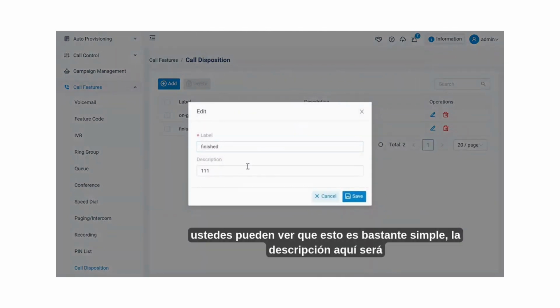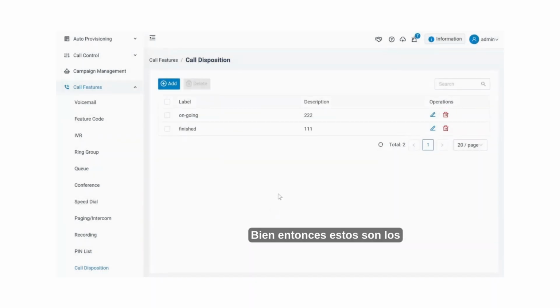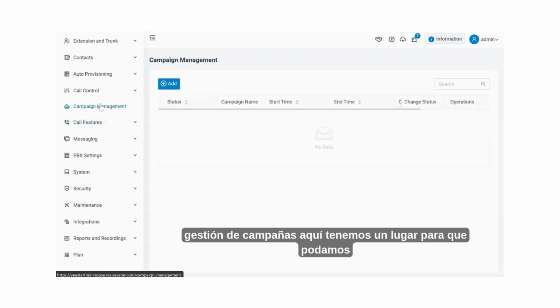And check on Edit. You guys can see this is pretty simple. The description here will just be a particular code. For example, I put 111 here. So when one of my agents has finished this phone call, everything's all confirmed, he or she can actually input 111, mark it as finished. That's it. Okay, so these are the preparations, and after that, we're going to check on Campaign Management.